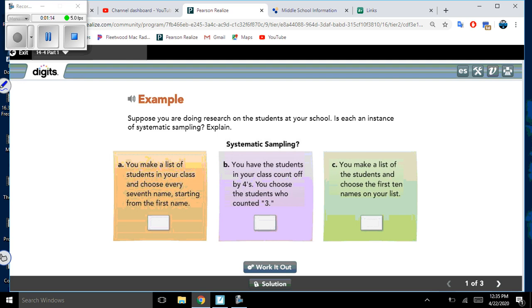And when you do this, we first have to choose, out of the three pieces here, which one represents a systematic sample, or which two, or which three, maybe all three of them. So letter A is classic. You make a list of students in your class and you choose every seventh name starting from the first name. This is a classic systematic sampling example.